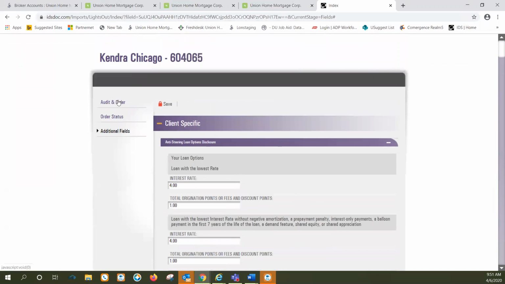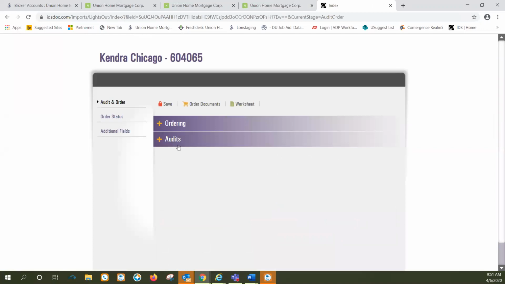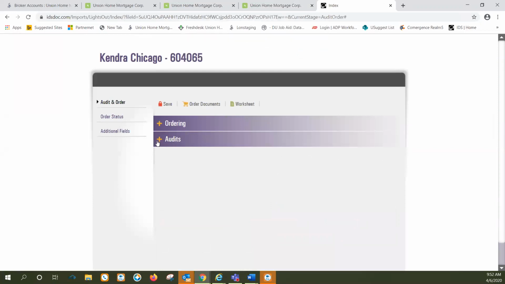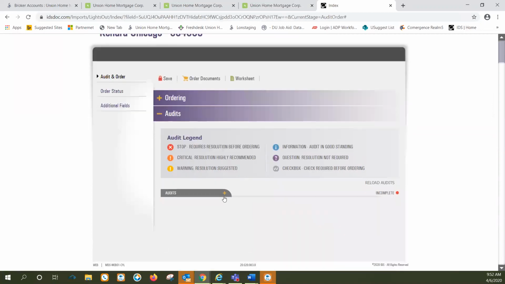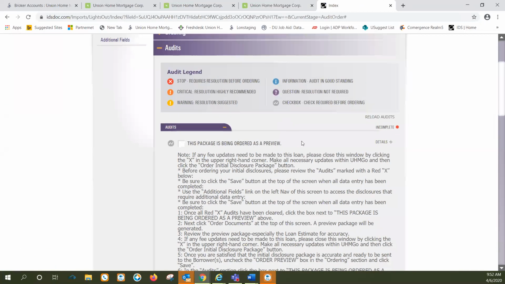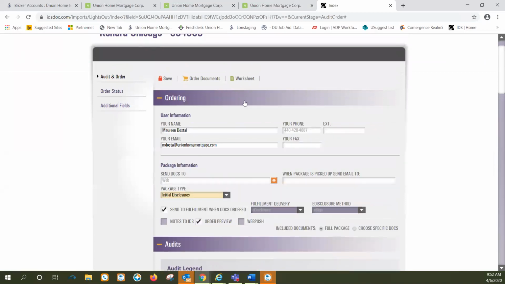Okay. Then I'm going to go back to the audit order section. Okay, so you might think, all right, I'm ready to order docs. So you click there and you see, oh, there are audit items that must be resolved before ordering. And you think, well, I thought I cleared them all. So let's go back. Okay, you did clear all the red X's, so that's good. So what it's looking for here is for you to check this box. Notice in this audit legend, it says checkbox, check required before ordering. All right, so we check that box, go back to our ordering section.